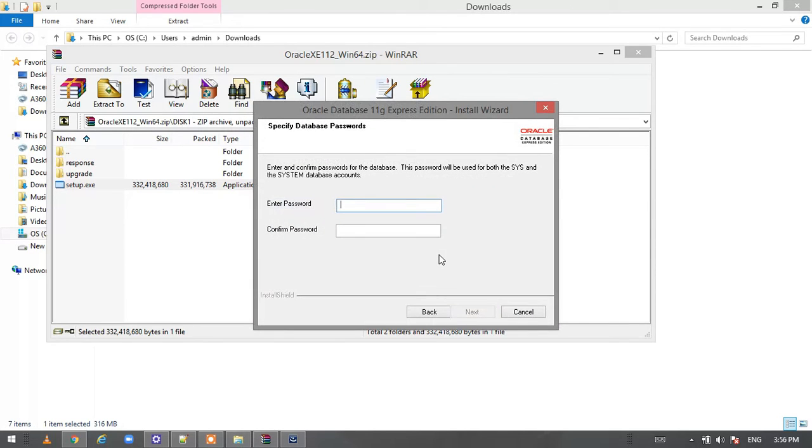Click on next. Okay, so here it asks us to enter the password. There will be two master users, that is SYS and SYSTEM. We can use them to log into the database, and it's a free password. We can provide whatever we want. I will go with Oracle, all small. Next.